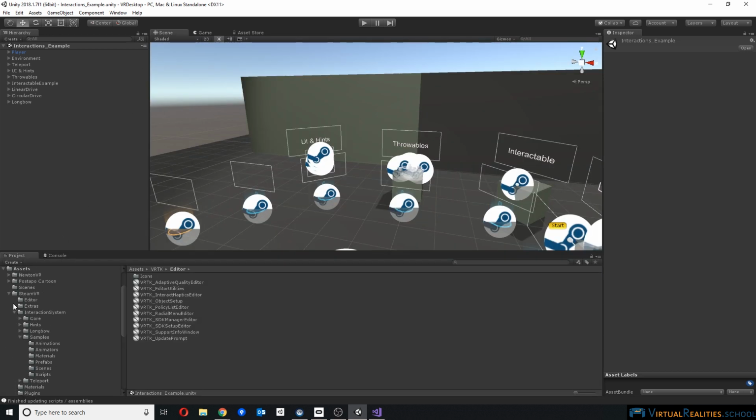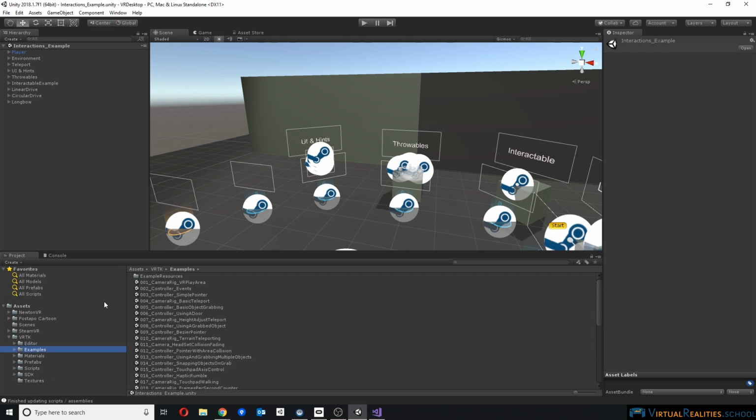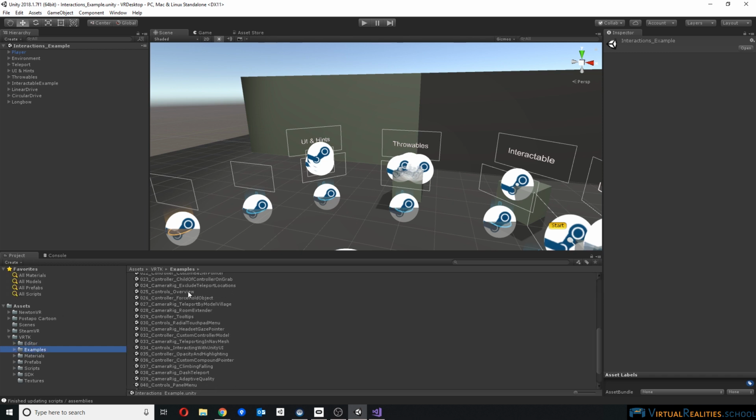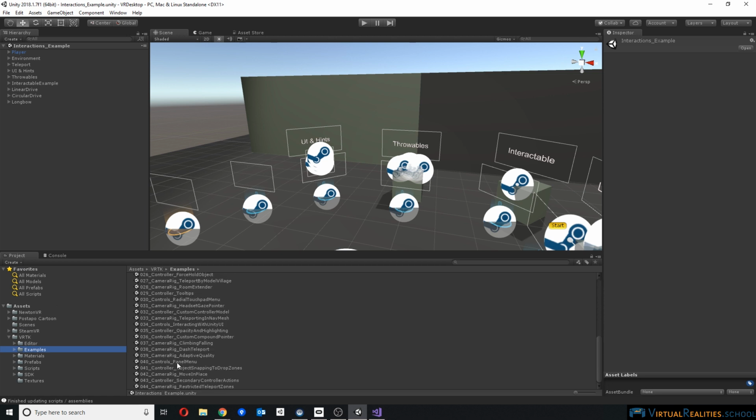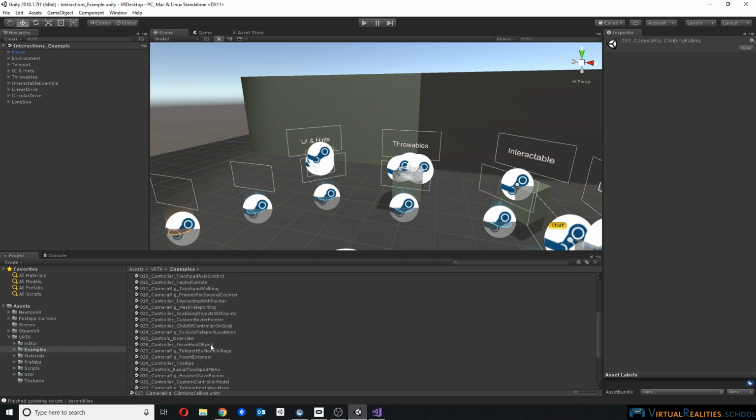Let's go back to our project. And under VRTK, we have a folder called Examples. And here there's a long list of different functionalities. Unfortunately, there's not one scene that contains all the different features and all the different things to try out as it was in NewtonVR. So you really have to go into each of these scenes and see whether it's anything exciting. I will simply go into climbing falling, which is really nice. And we will also look at grabbing objects with joints.